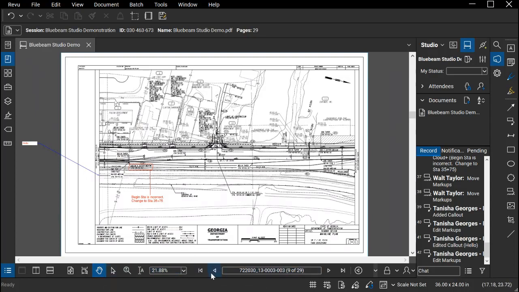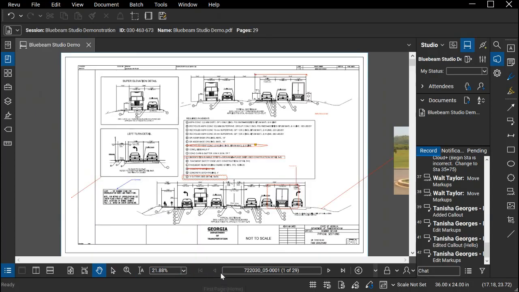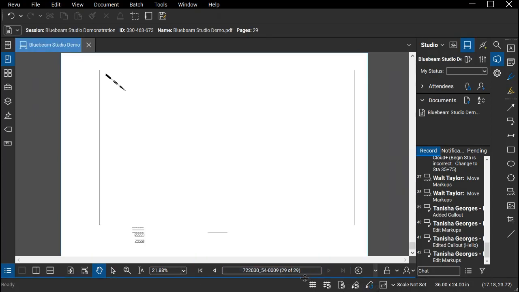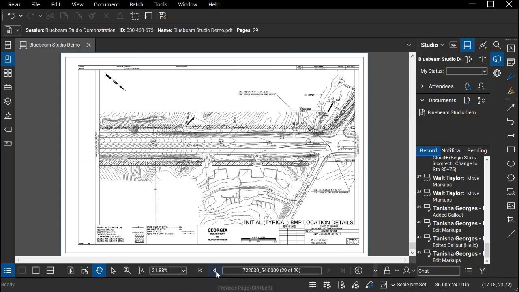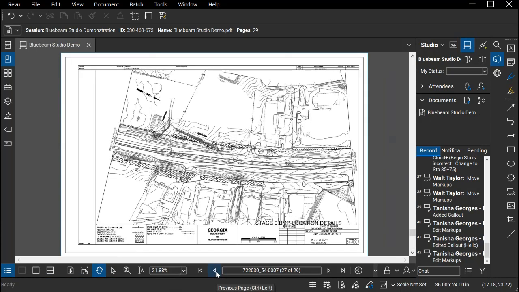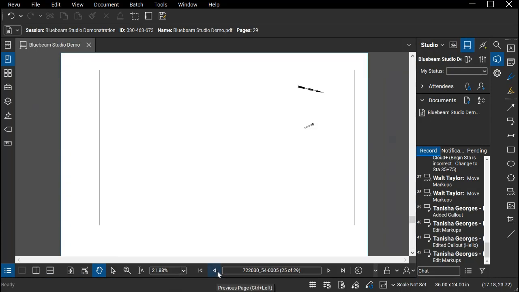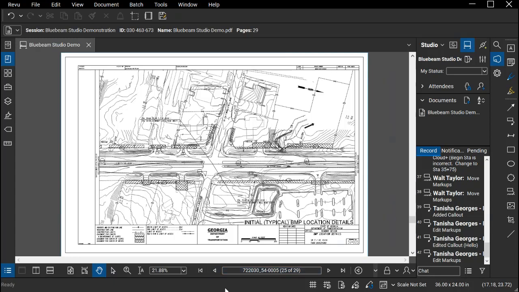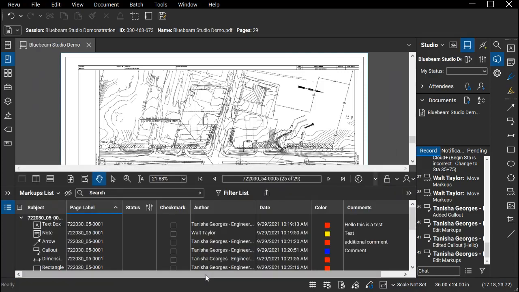You also have your navigation buttons at the bottom, which will take you all the way to your first page, all the way to your last page, or navigating through each page individually. Now, one of the reasons why this is so beneficial for engineering services is that once you have added a comment, all your comments are listed in this markups menu.